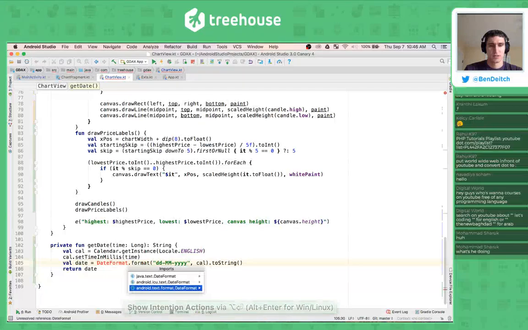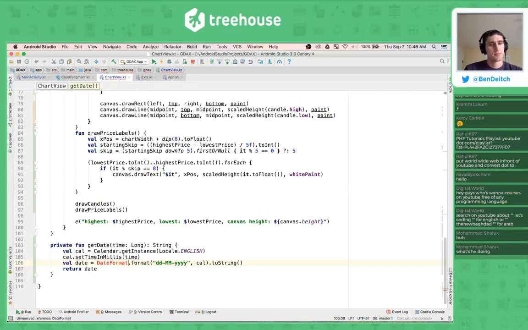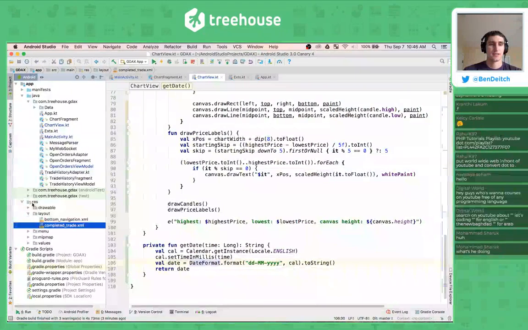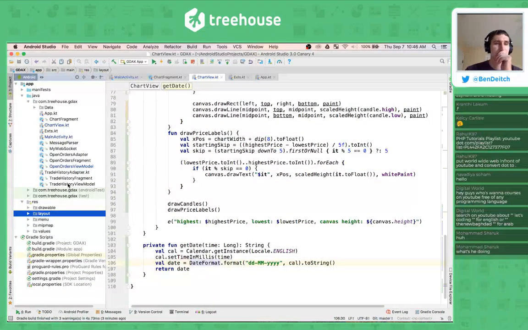Import. Android text format, maybe? That seems to work. Okay. And actually, I'm remembering we had to do time stuff somewhere else, so let me find that. Sorry, I didn't remember that the first time.